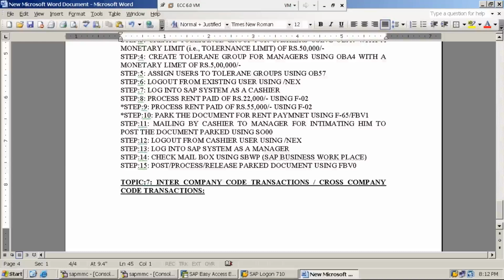intercompany code transactions or cross-company code transactions. Please do remember, it is not intra-company code, it is intercompany code transactions. When a transaction is called an intercompany code or cross-company code transaction, definitely it's a business transaction. It's very simple: if any transaction has taken place between two company codes, then the transaction is called an intercompany code transaction, which is also called a cross-company code transaction.